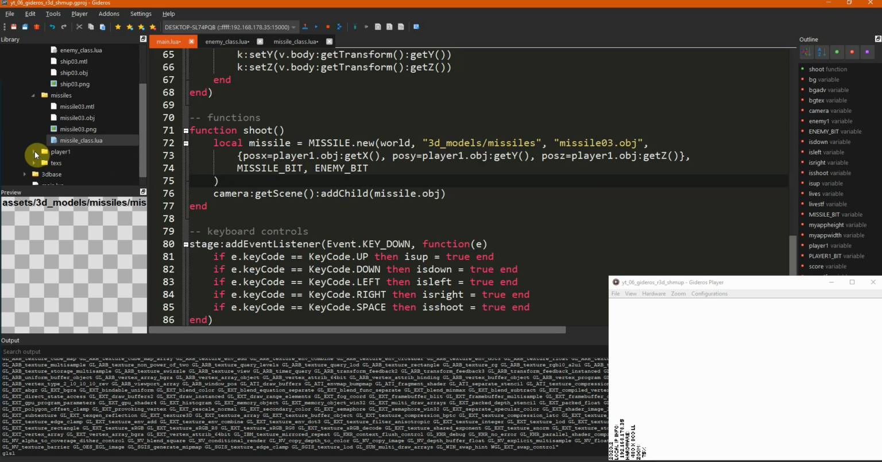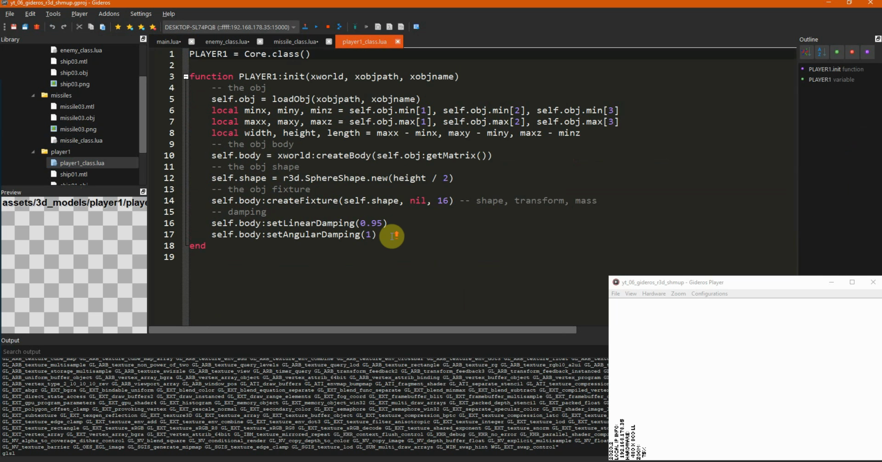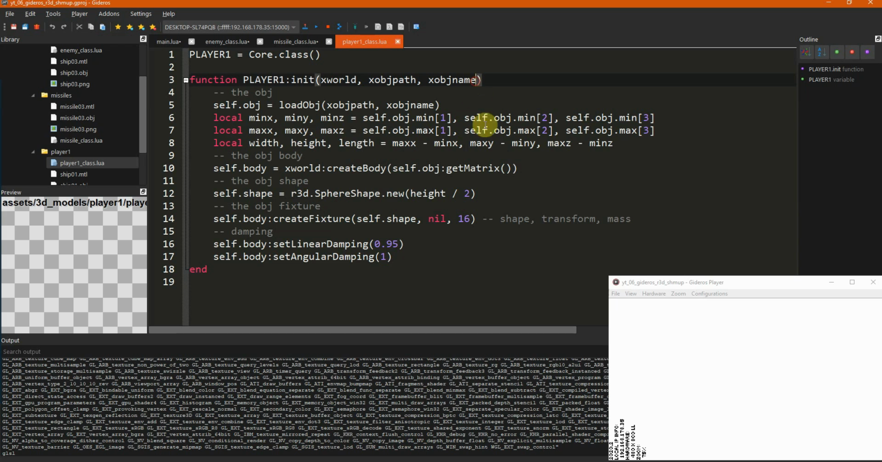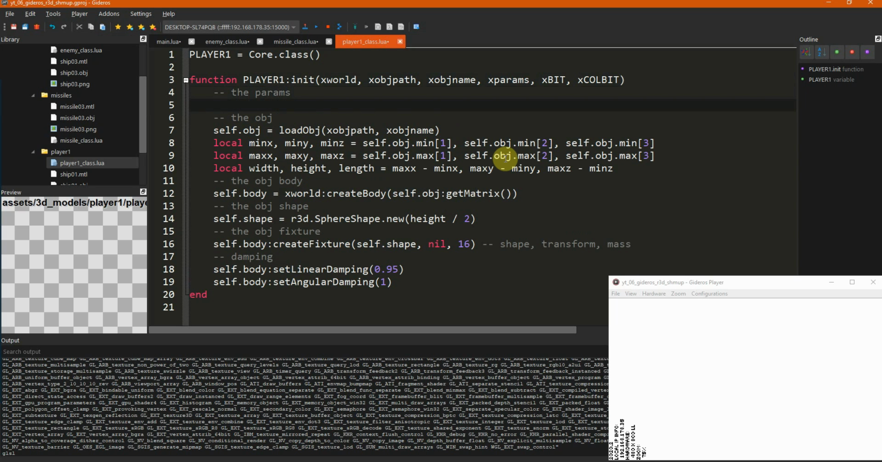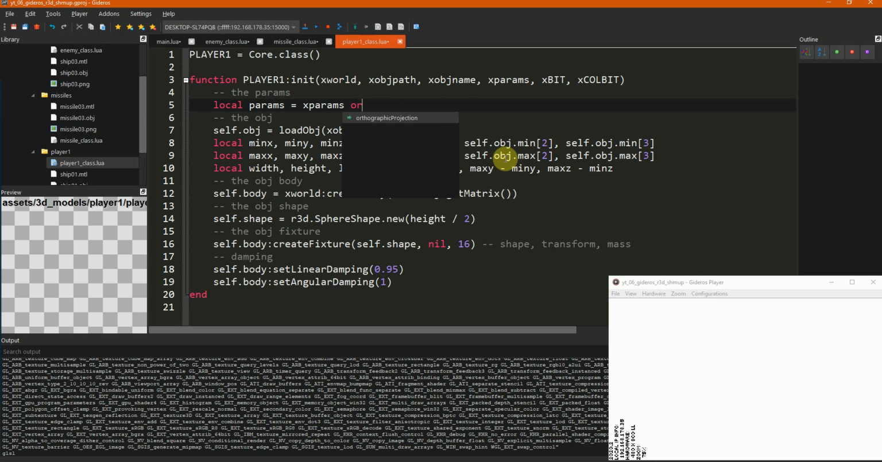Last one is the player one, so I can go to the player one class and add the same. Okay, let's add the parameters as well. So X params, and then we add X bit and X call bit. So let's quickly add the params. So the params, local params equals x params or empty table.